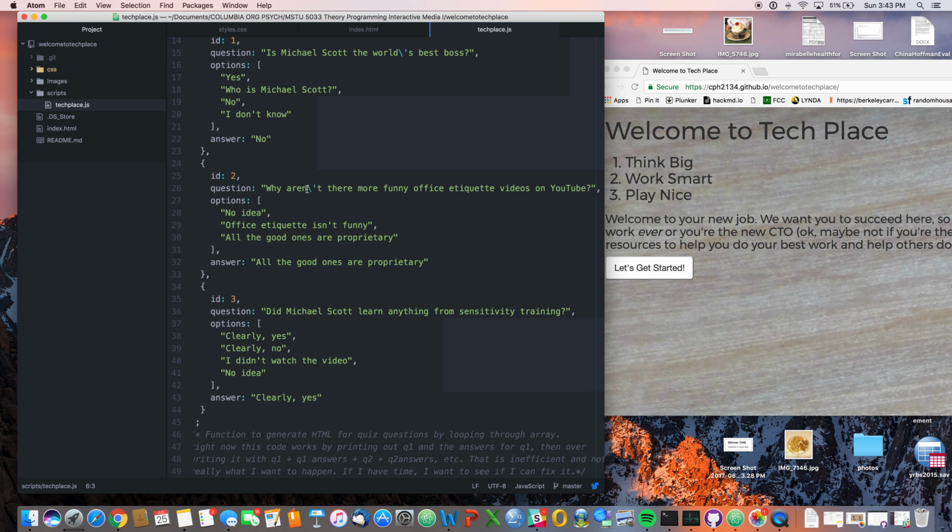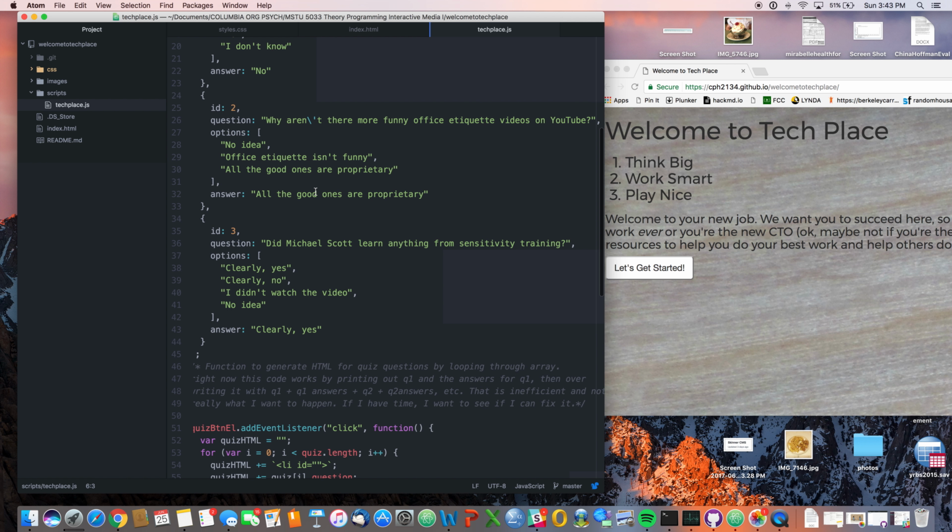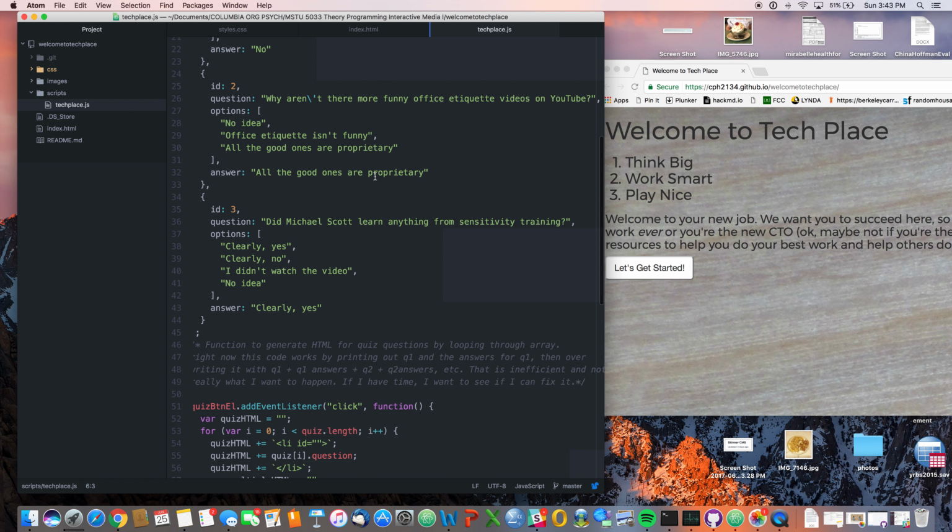Then one thing I had to remember to do was escape some characters. And one thing that caused me a little bit of trouble at one point was I had a typo in "proprietary," so my options and my answer didn't match. I had solved all these problems, and it was still a little weird. I could never get 3 out of 3 until I caught that typo. It's funny, the things that will trip you up sometimes.